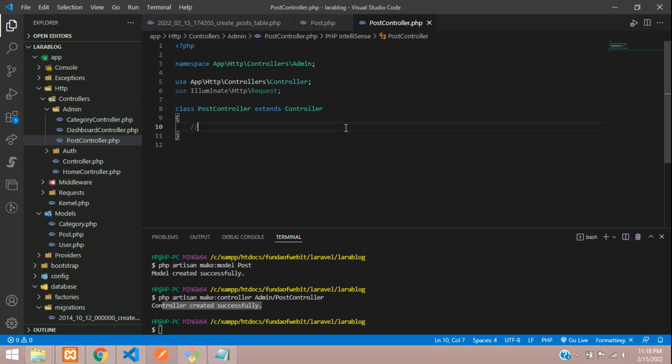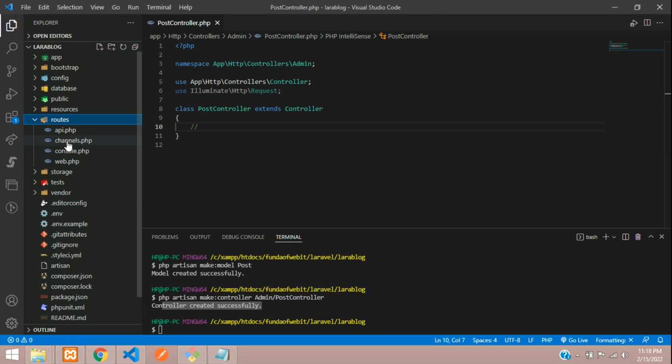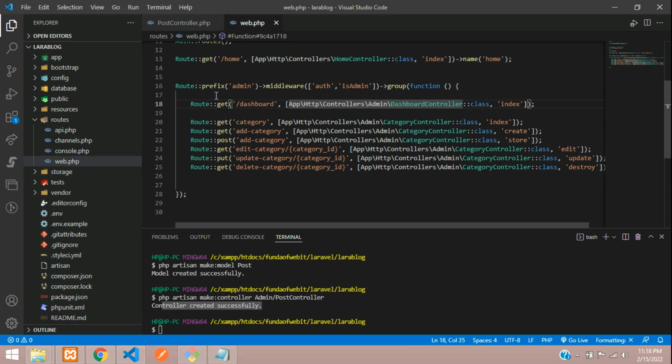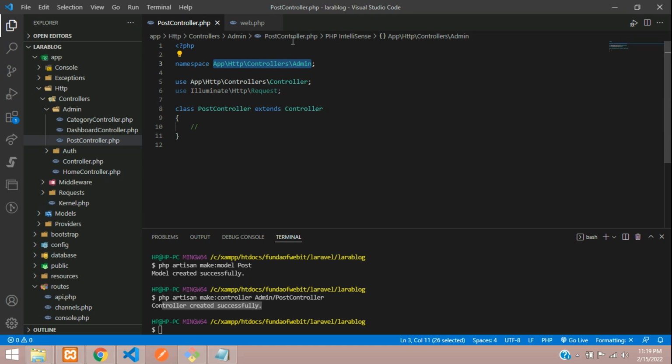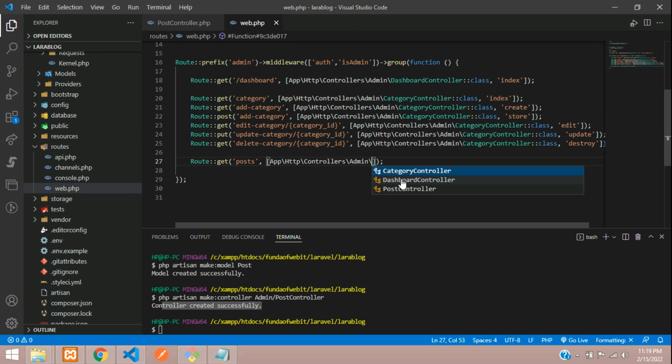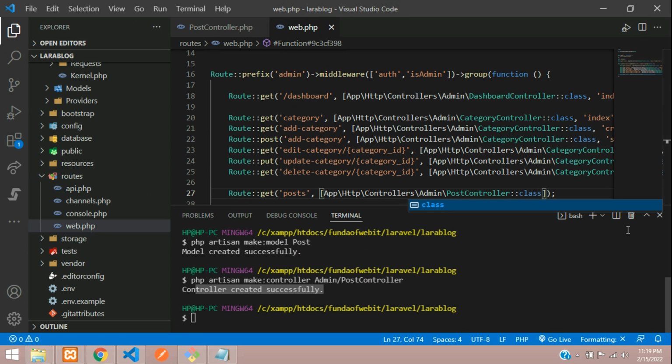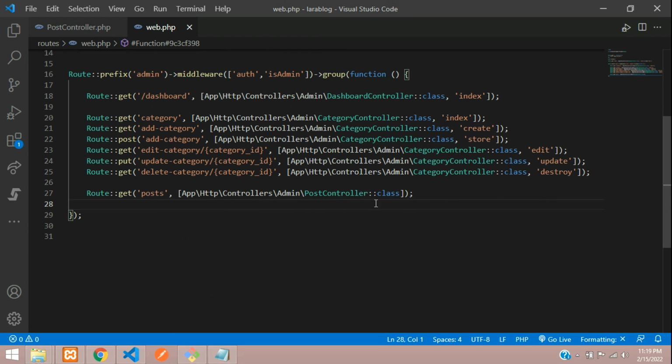So now guys, let's begin with creating the pages. So first step, let's close all these files and go to our web routes. So routes web.php here, and inside admin we are going to create the post routes. So Route::get method where posts here, and let's add the path of that controller, your PostController. Let's copy this path, namespace, slash your PostController, slash class. Let me just zoom it. Class comma, and go to index function.